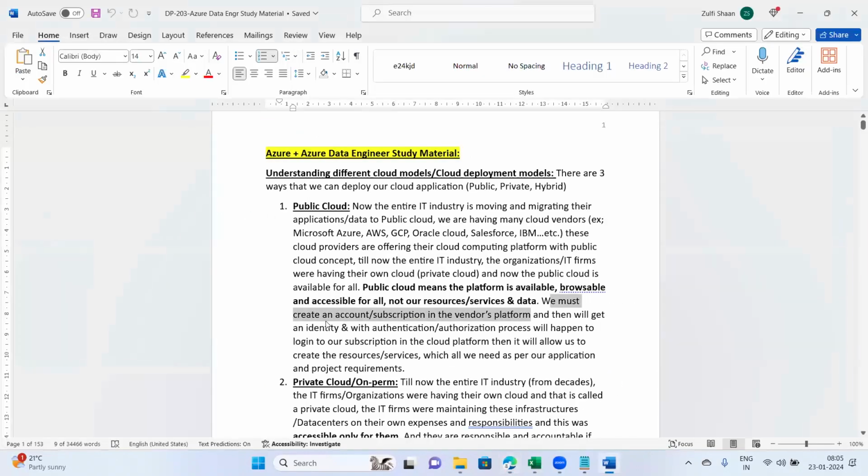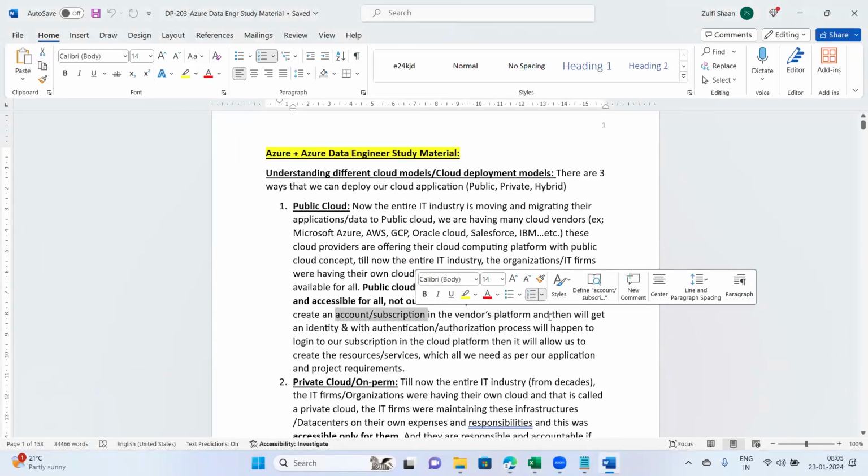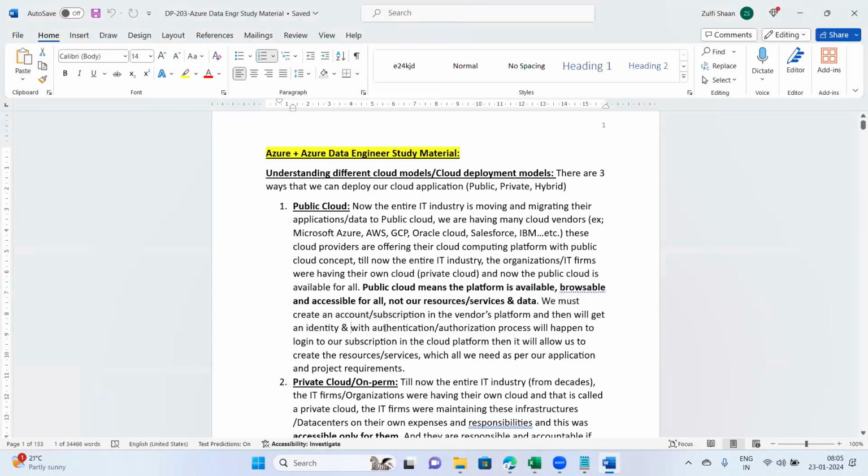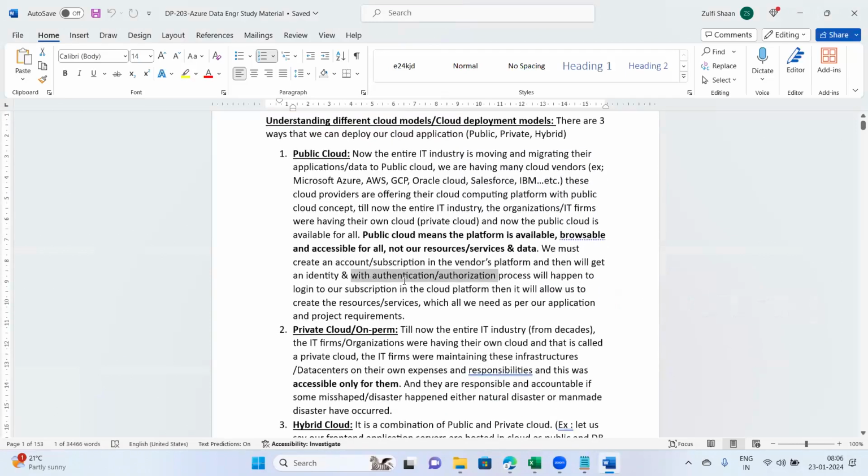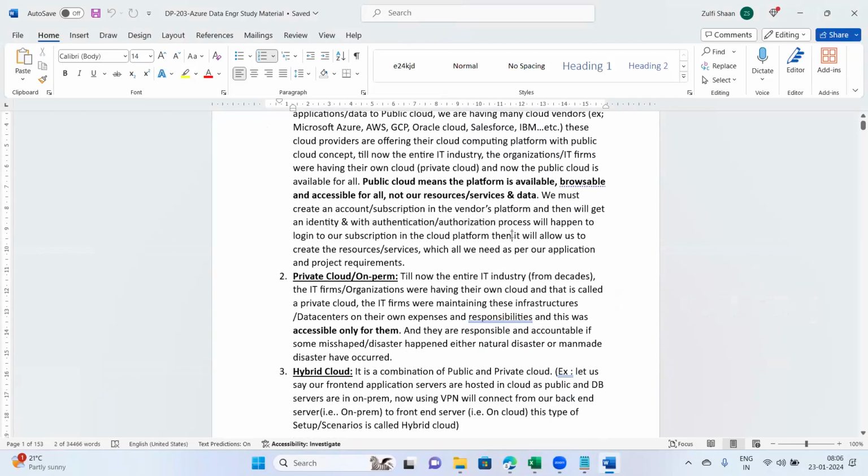We must create an Azure account or subscription in the vendor's platform, and then we'll get an identity with authentication and authorization. The identity means we'll get some user ID and password. Then we log into our subscription, the cloud platform. Then it will allow us to create the resources and services which we need as per our application and project requirements.